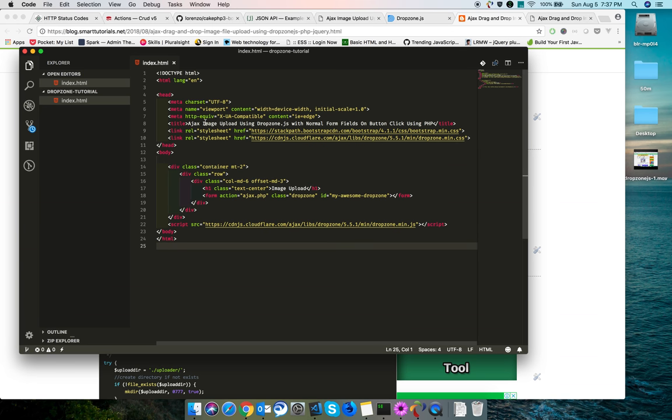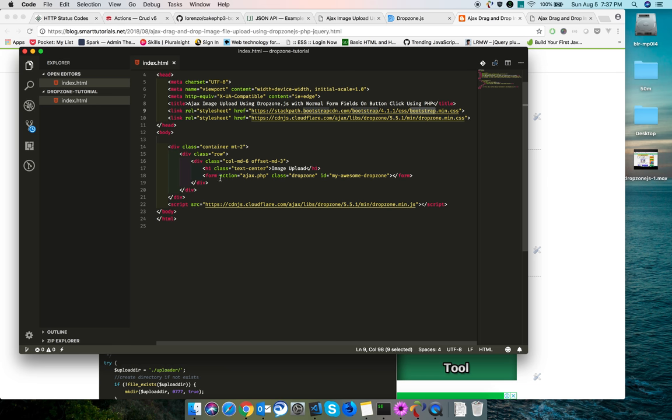All you need is just the Dropzone CSS and JS file. Bootstrap CSS is included for styling purposes. Then all you need to do is create a form. You need to assign an action where you post the images or files, ajax.php, and add a class name called dropzone. If Dropzone finds the class name dropzone, it automatically initializes and does all the magic to upload files or images to the server.